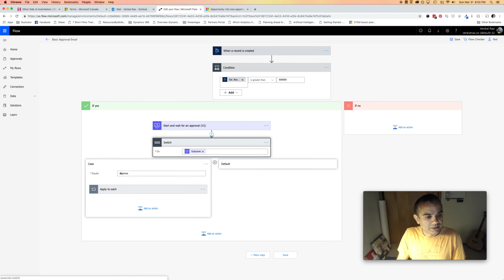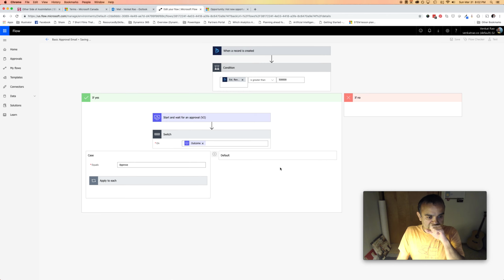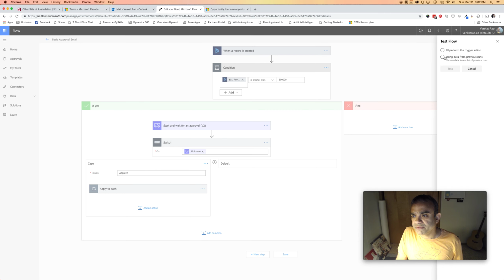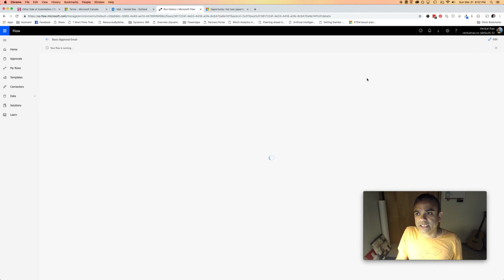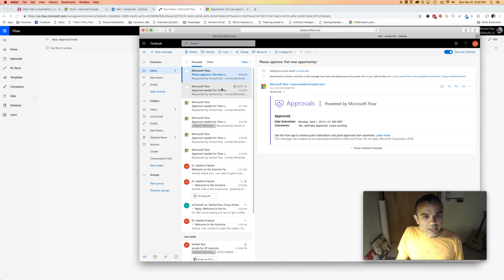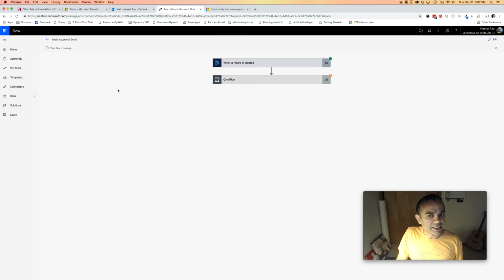Need to do this capital A, right? Okay, so that's why the last step was skipped. Let's just do this again real quick. My flow is saved. I'm going to just use my previous input for testing this flow out, and we should get another email very soon. And let's give it a few seconds here.